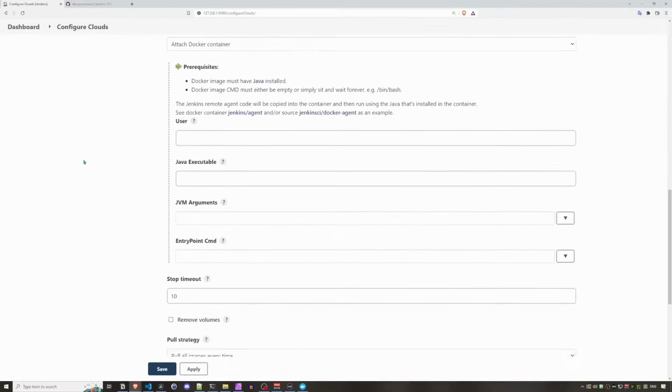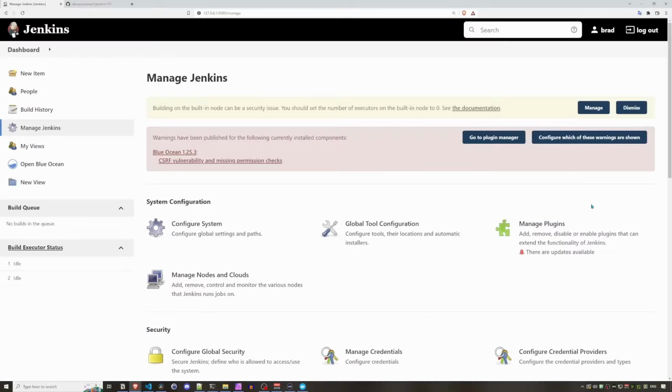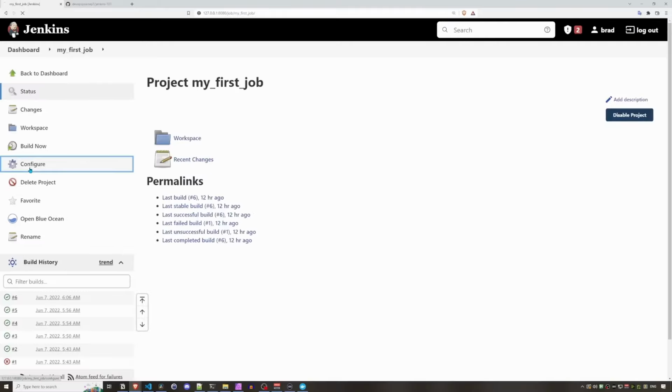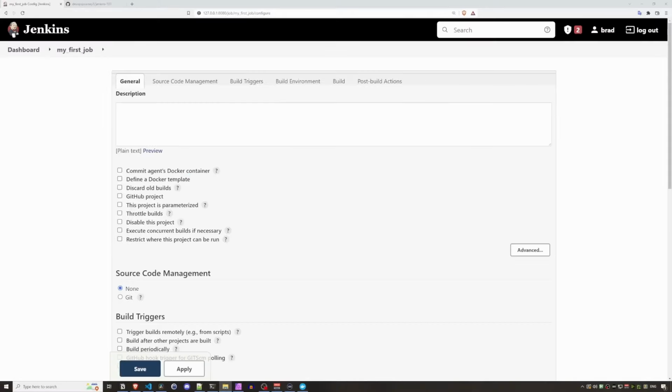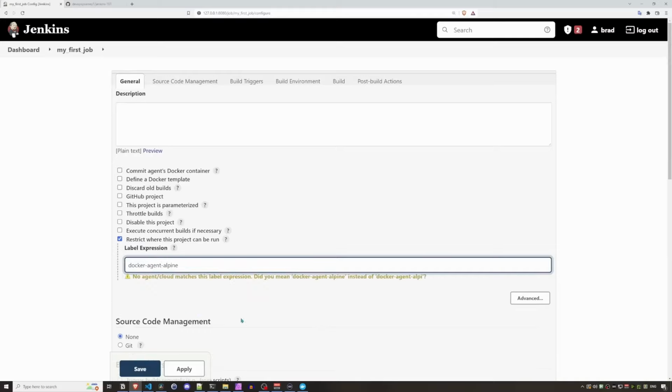Now, if we scroll down, I believe that's everything that we need to set here. Let's go ahead and hit save. And let's go back to our dashboard. And let's go to my first job, configure. And what we'll want to do here is select this restrict where this project can be run. And then we're going to say docker-agent-alpine. We can just select this one.